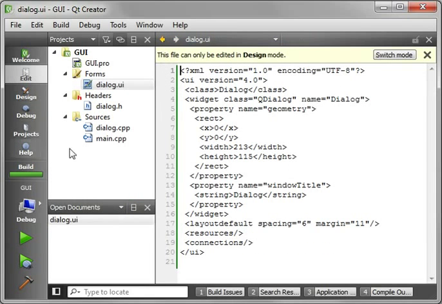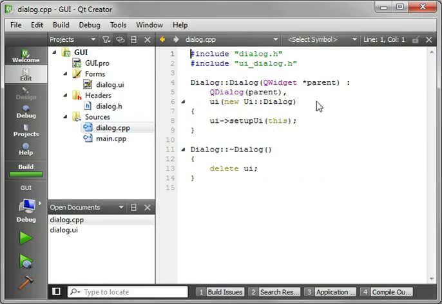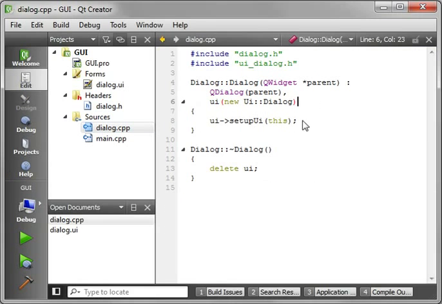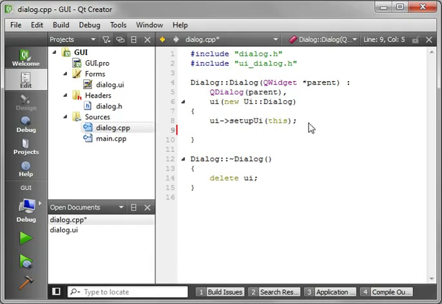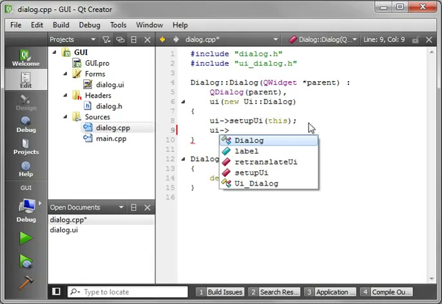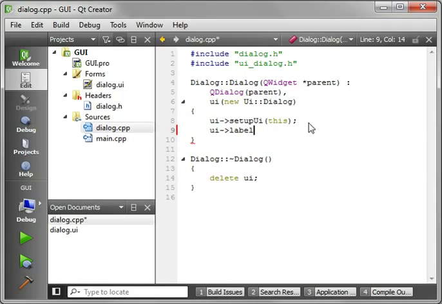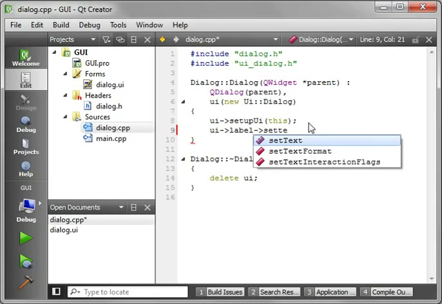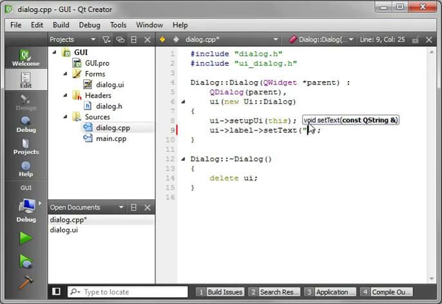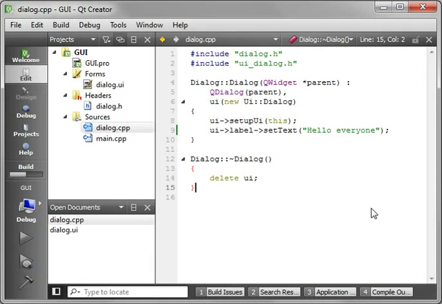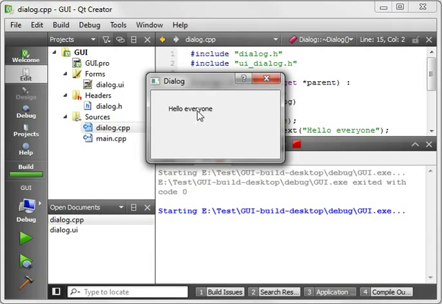Now another way of working with this is actually via code. And let's go into dialog.cpp, and right here is our constructor. And we're going to say ui label, because that's the name of the control, label. And we're going to say set text. And let's just say hello everyone. And let's run this. And see, sure enough it says hello everyone.